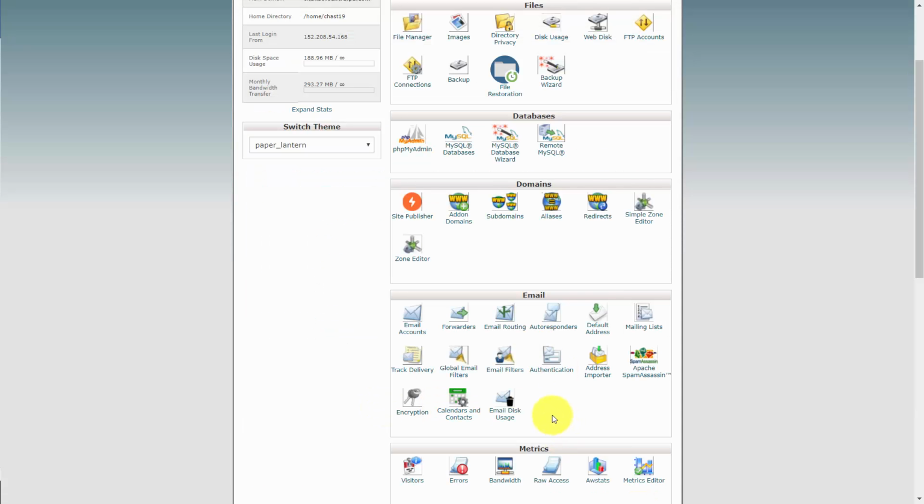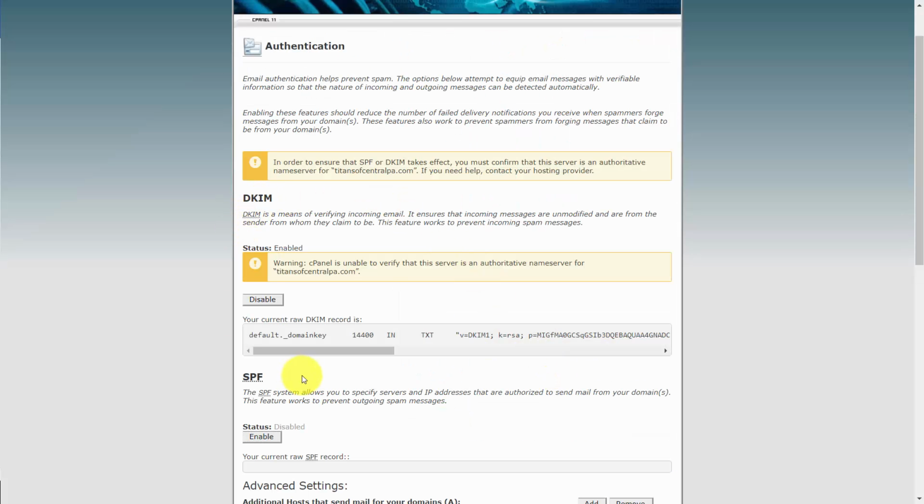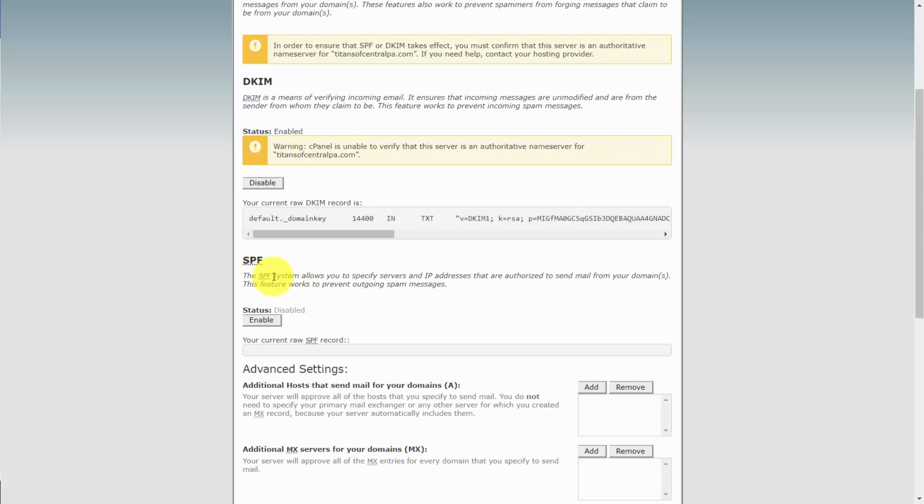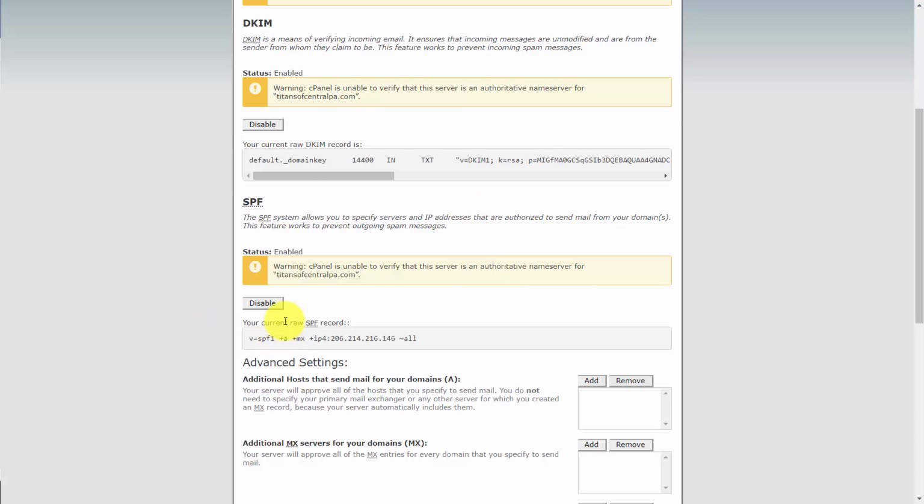Now, one other item that you may use will be the authentication link. Now, DKIM verifies incoming email, and as it does, it keeps you from getting email that was sent from someone pretending to be another individual. You can also set the SPF. And what this does is allow you to determine which email addresses or which services can use your email address, indicating that they are authorized to send email on your behalf. And we can do that by clicking the Enable button.